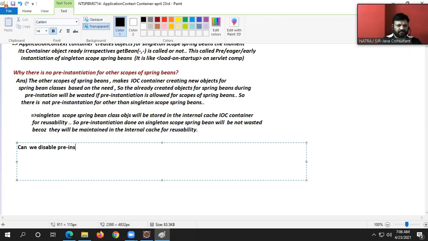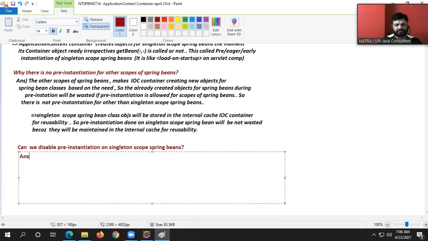Can we disable pre-instantiation of singleton scope spring beans? Can we disable pre-instantiation on singleton scope spring beans? Answer, yes. Use lazy init is equal to true in the bean tag.